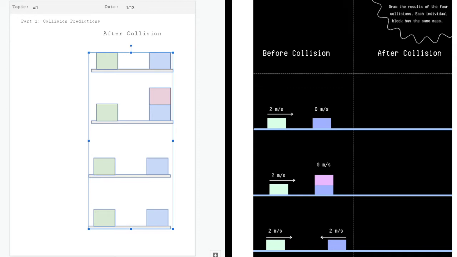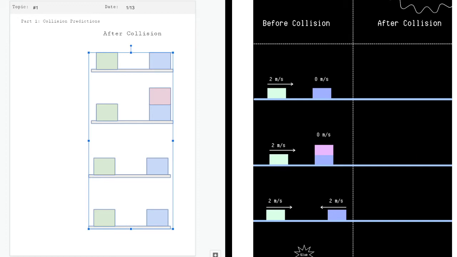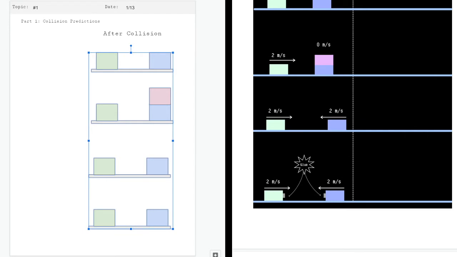I want you to predict what the collision will look like, or what the motion will look like for each of the blocks after they collide. And you'll do that for each of these situations. You can assume for the top 3 that they're not going to stick together. So you have to determine what their final velocities will be, which includes magnitude and direction. In the 4th collision, I wrote glue, so you can assume that these 2 objects will stick together after they collide.